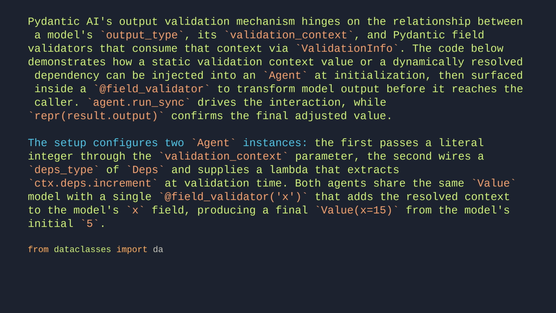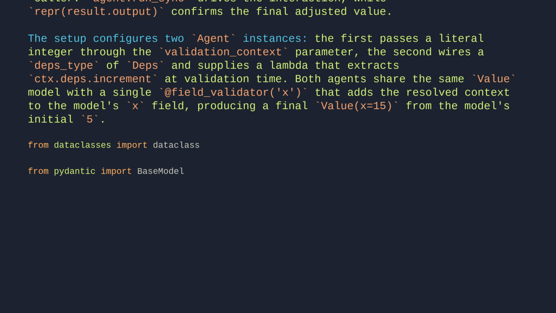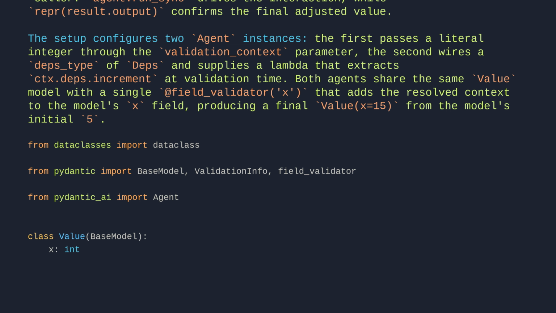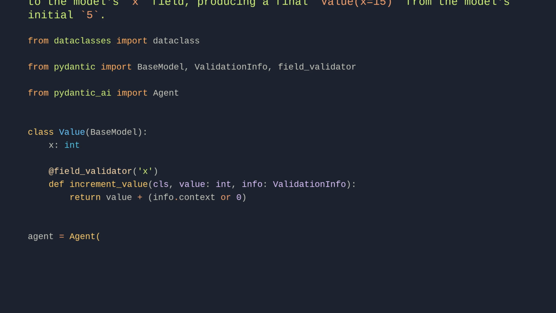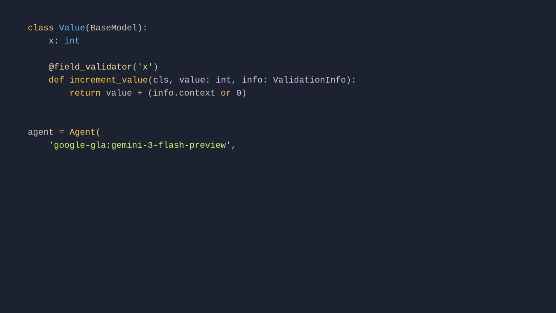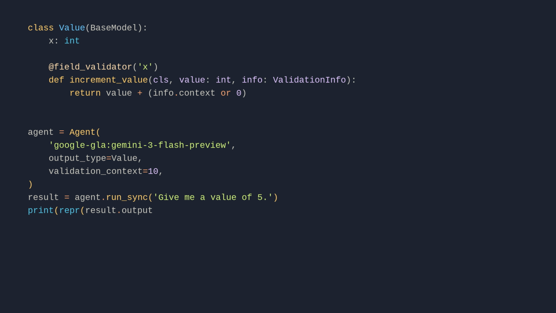From dataclasses import dataclass. From pydantic import BaseModel, ValidationInfo, field_validator. From pydantic_ai import Agent. class Value(BaseModel): x: int. @field_validator. def increment_value(cls, value: int, info: ValidationInfo): return value plus info.context or 0. agent equals Agent('google-gla:gemini-3-flash-preview', output_type=Value, validation_context=10). result equals agent.run_sync('Give me a value of 5.') print(repr(result.output)) # 5 from the model plus 10 from the validation context. Value x equals 15.